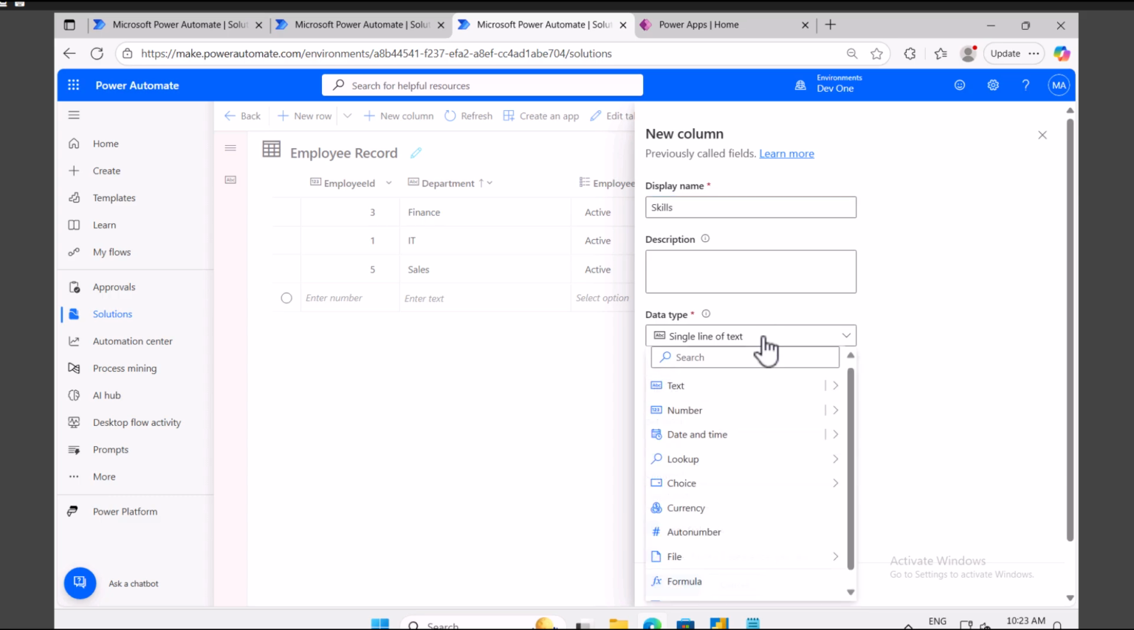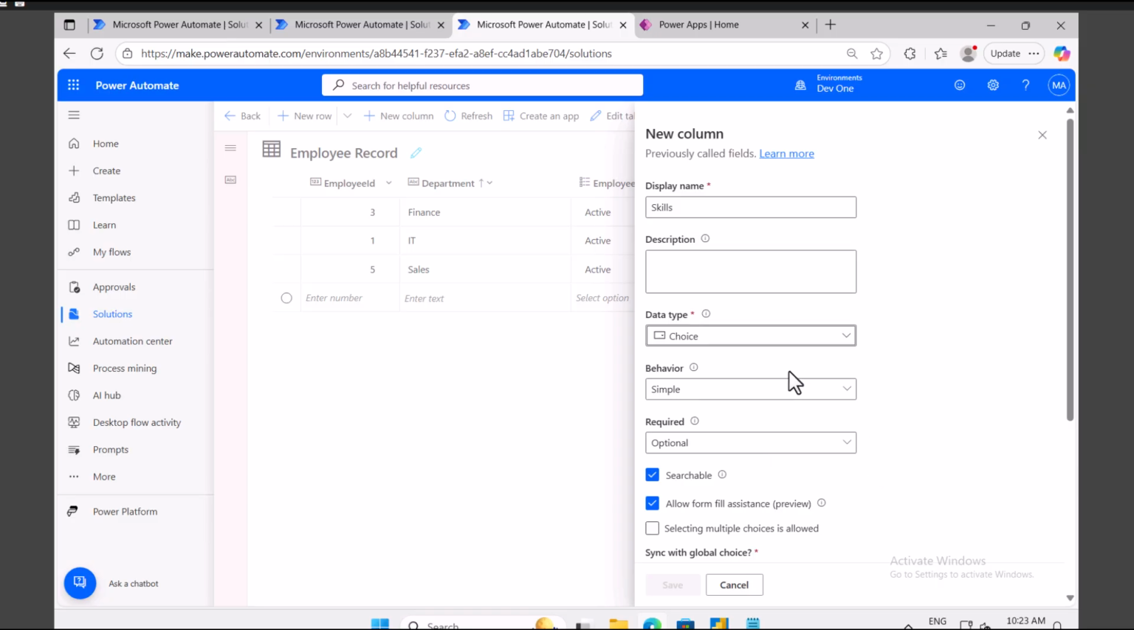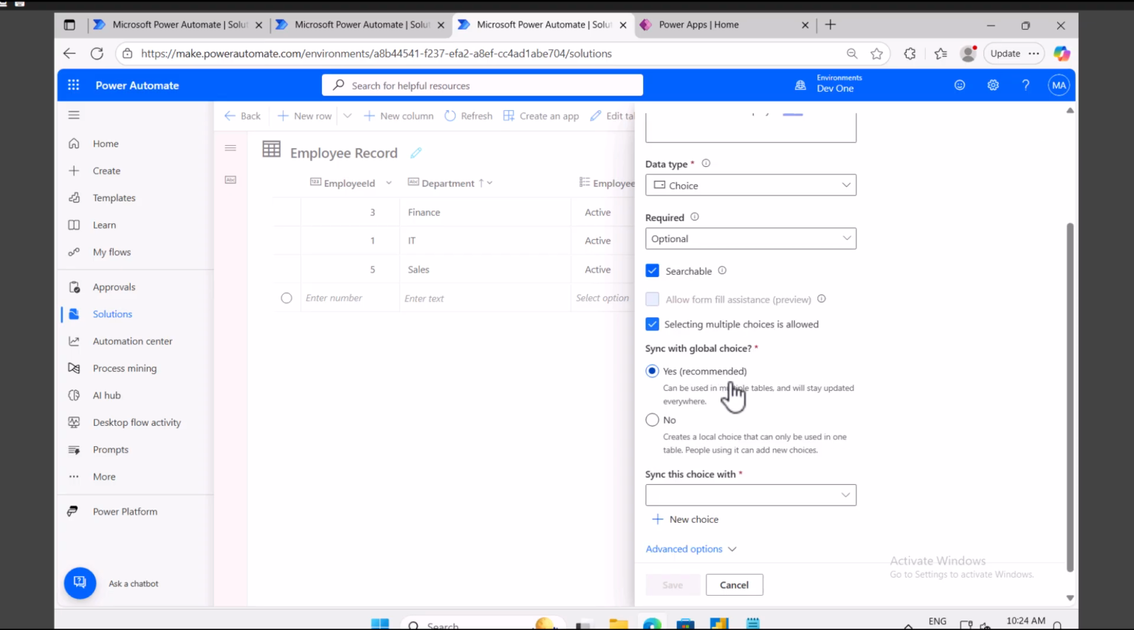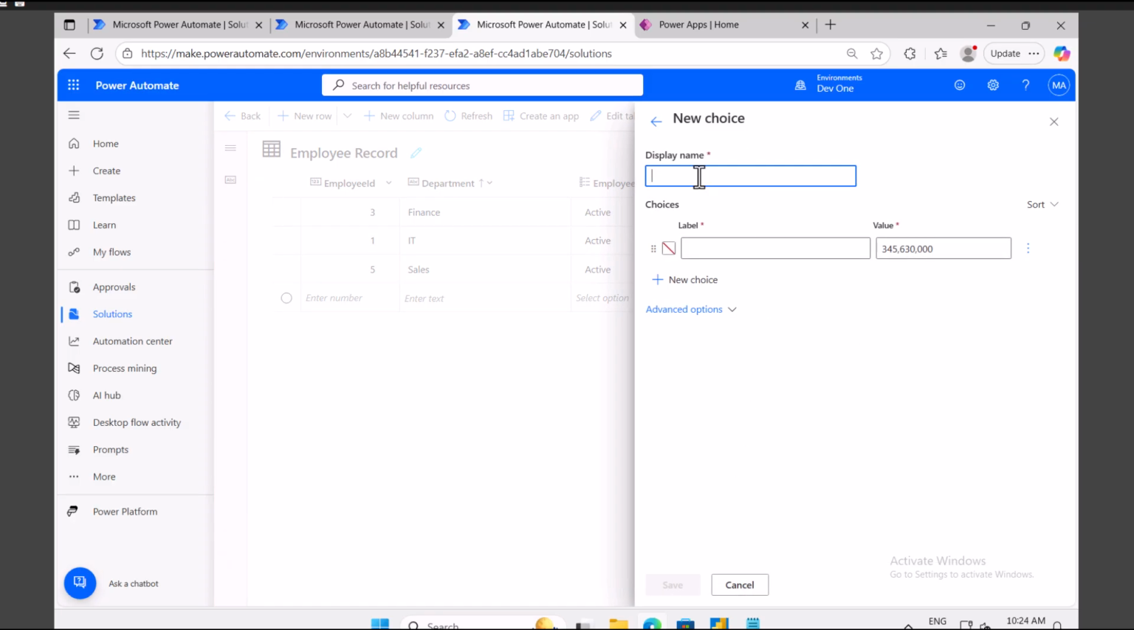And this time my data type would be a choice. I will simply say choice here. I can put a description: list all the skills that the employee has, and I'm going to select this option. Select multiple choice is allowed. I'm going to create a new choice. Okay, and I will simply name the choice skills, and I'm going to label my skills.